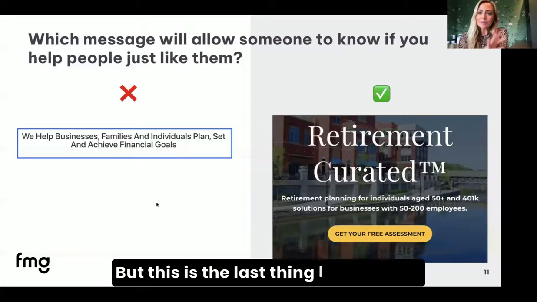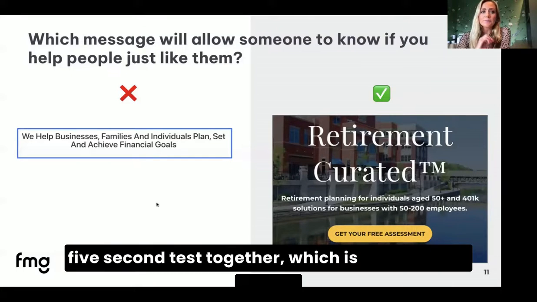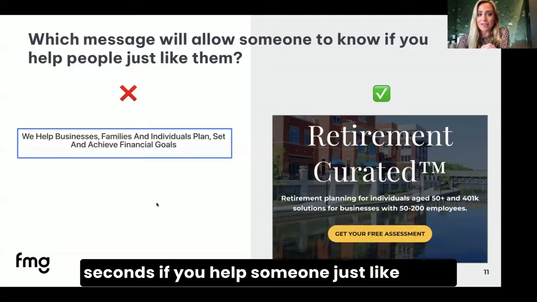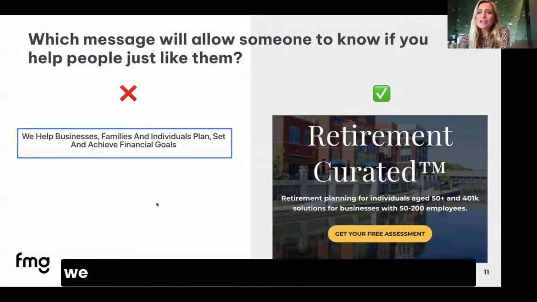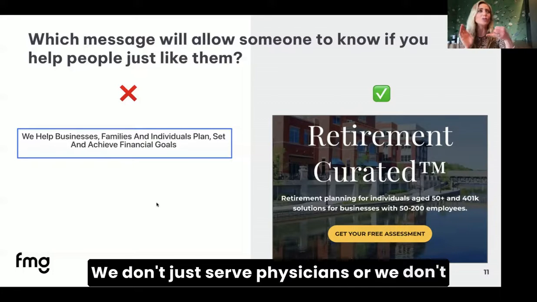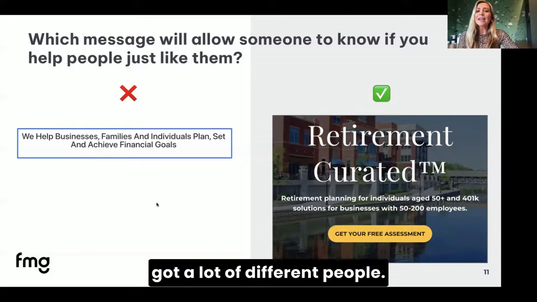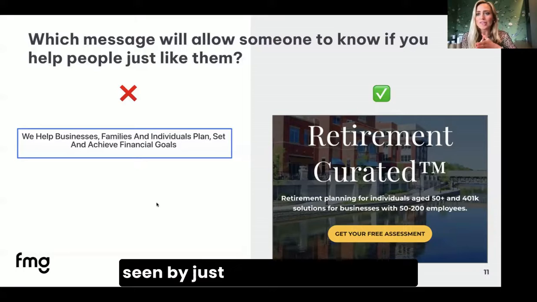But this is the last thing I want to do, and then we're going to go in and do this 5-second test together, which is making sure that on your homepage, somebody would be able to know within 5 seconds if you help someone just like them. And a lot of you might say, well, Sam, Susan, we just don't have that specific of a niche, right? We don't just serve physicians, or we don't just serve women going through divorce. Like, we've got a lot of different people. You can still make people feel seen by just getting more specific.